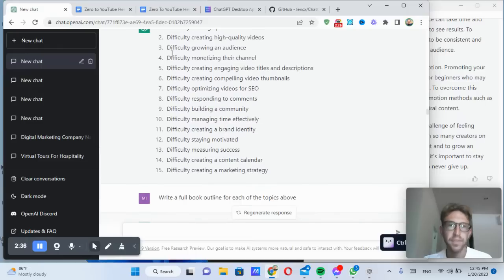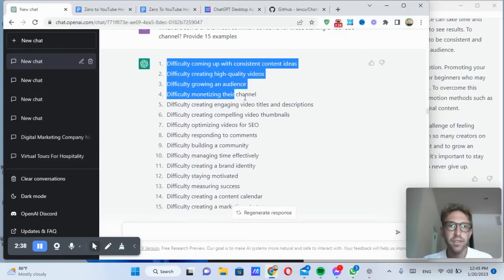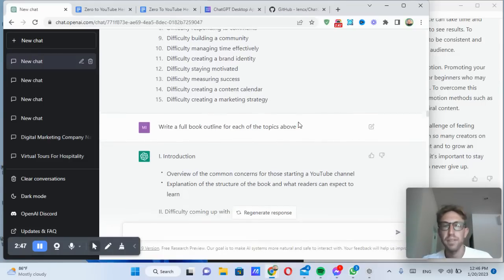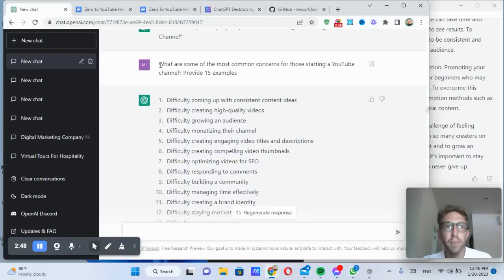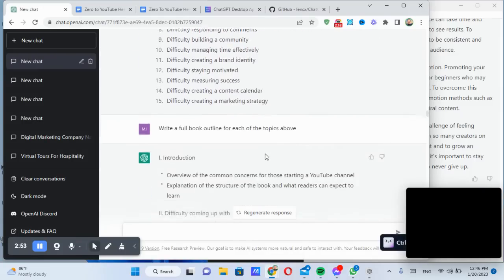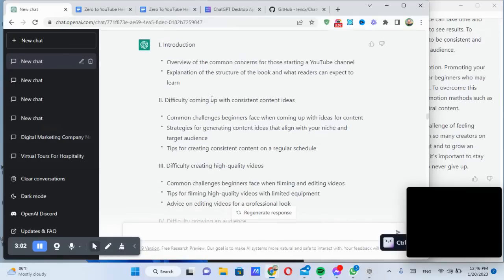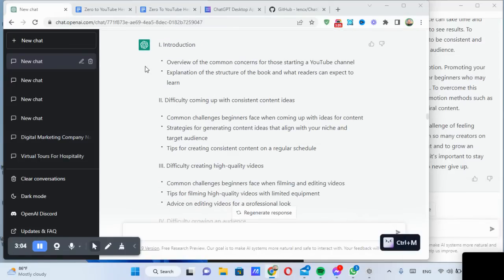So now, after that, I simply issued it the command, write a full book outline for each of the topics above. And one of the really neat things about ChatGPT is it will actually remember the command. So it'll simply take these key points and, what happened to my camera? Okay, so it'll take these key points and then provide a full outline for you right here. So here's the entire outline.